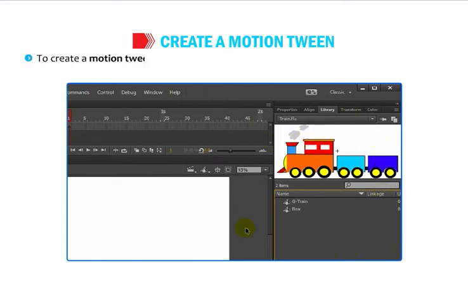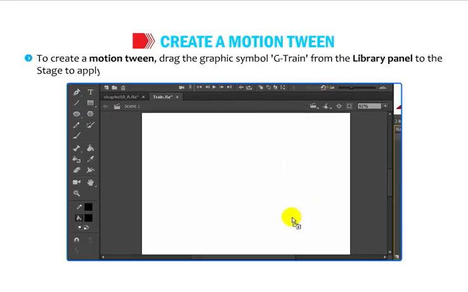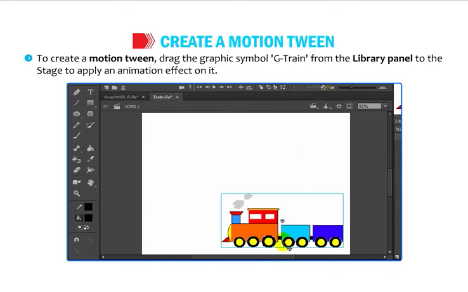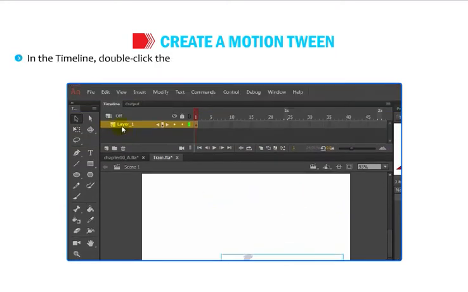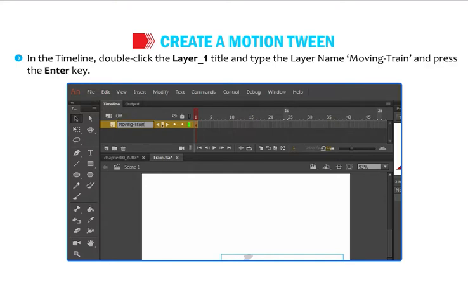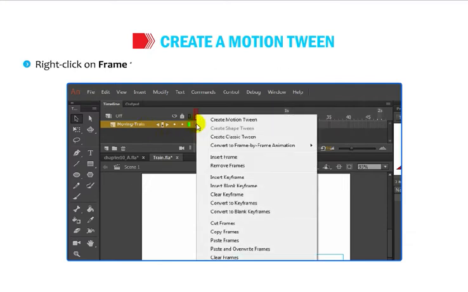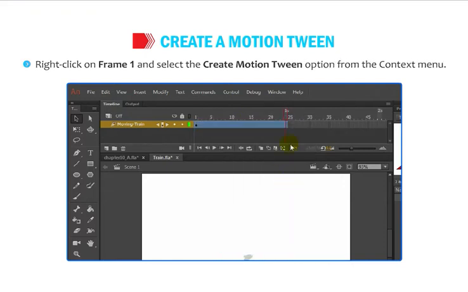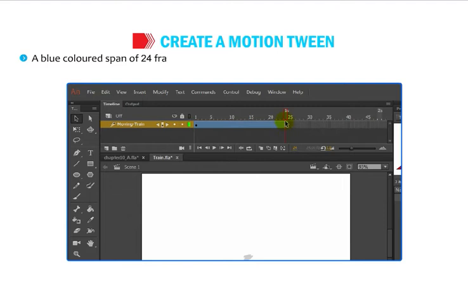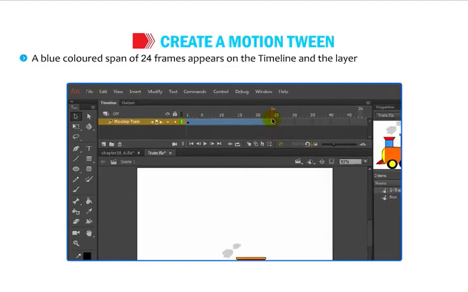This tween is best suited for creating movement, size, and rotation changes. To create a motion tween, drag the graphic symbol G-tween from the library panel to the stage to apply an animation effect on it. In the timeline, double-click the layer 1 title and type the layer name Moving Train and press the Enter key. Now the symbol is in frame 1 of the moving train layer. Right-click on frame 1 and select the Create Motion Tween option from the context menu. A blue colored span of 24 frames appears on the timeline and the layer gets converted to a tween layer.